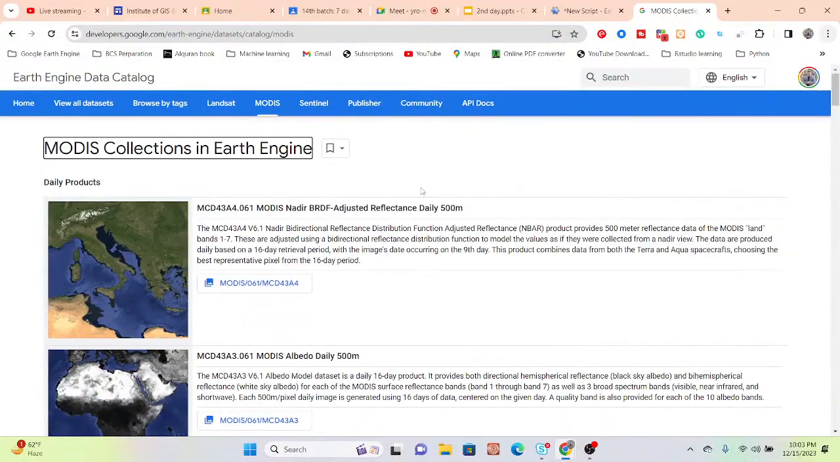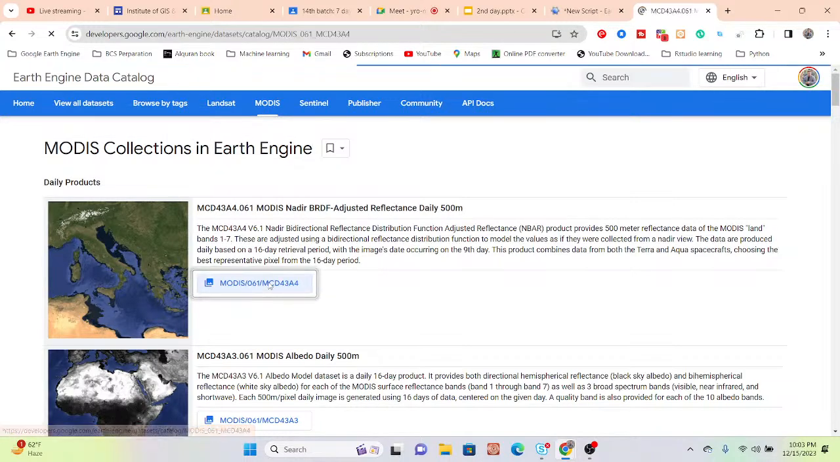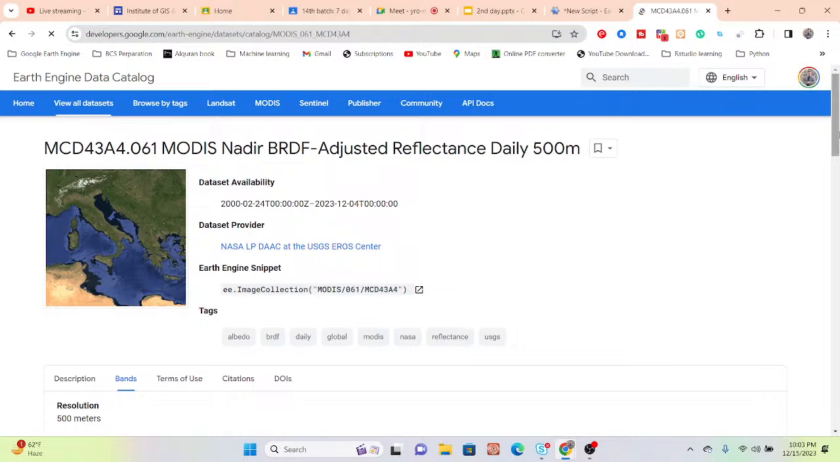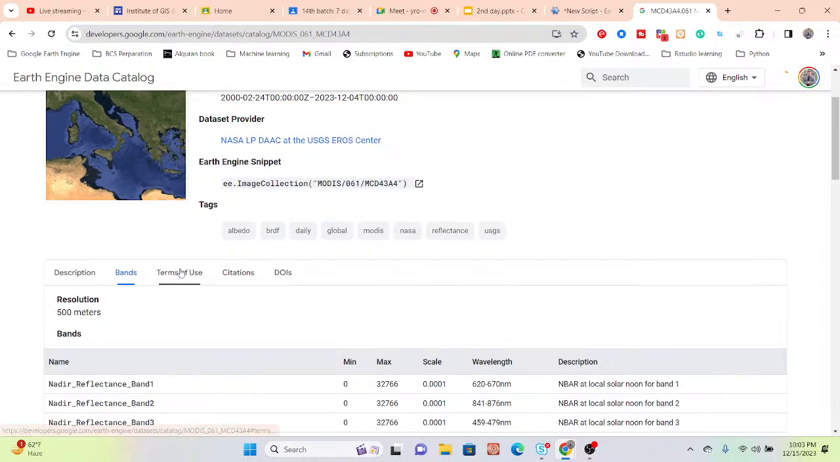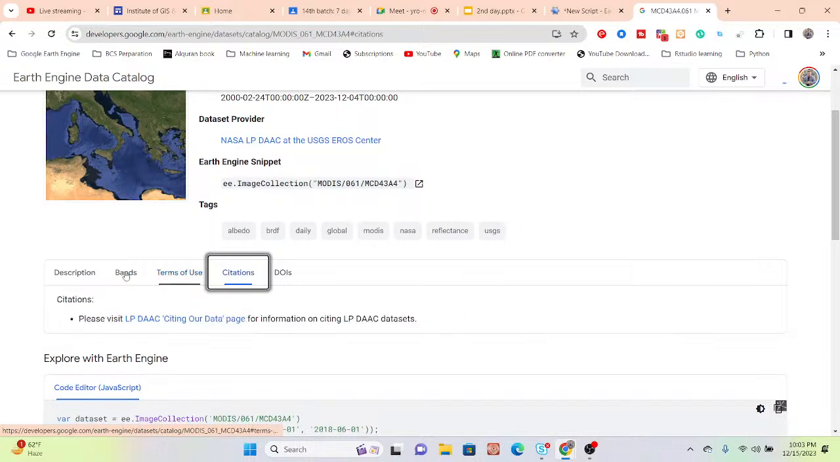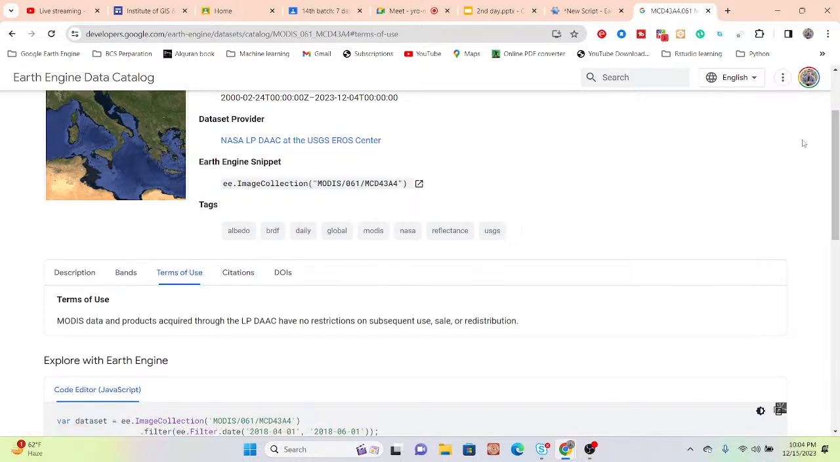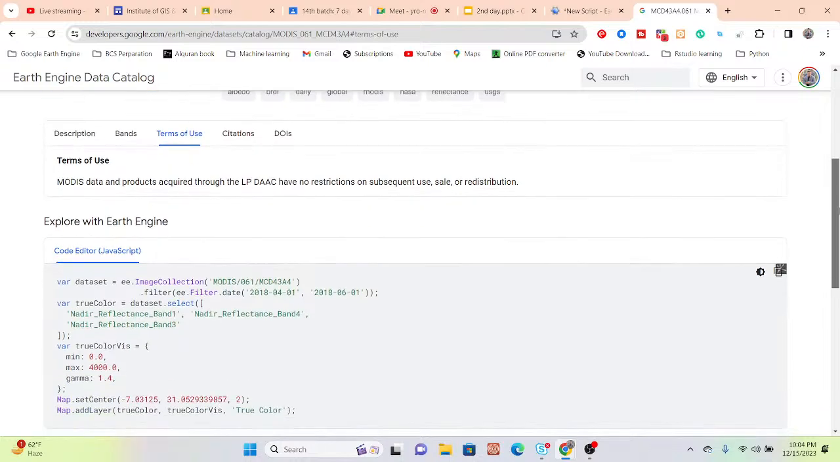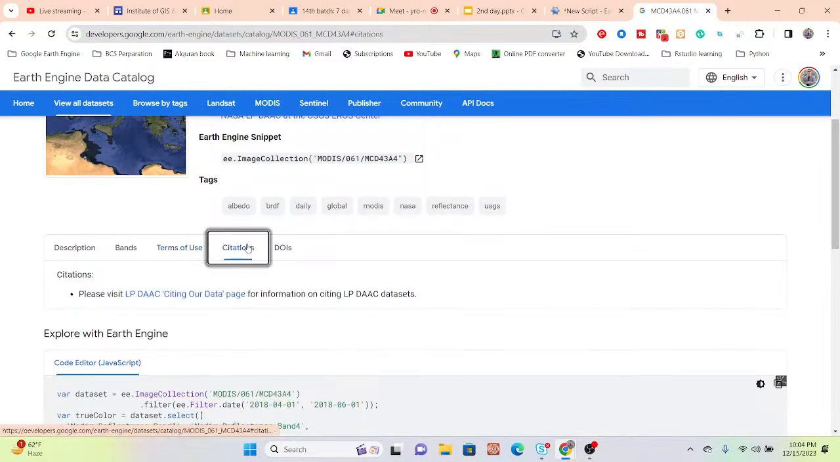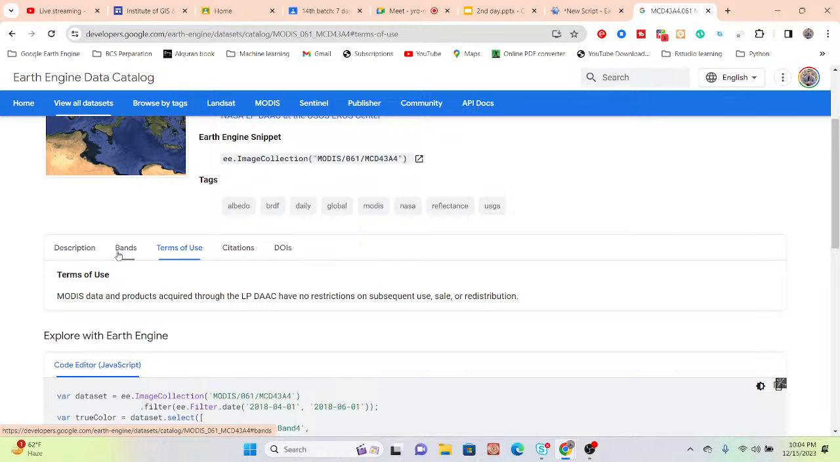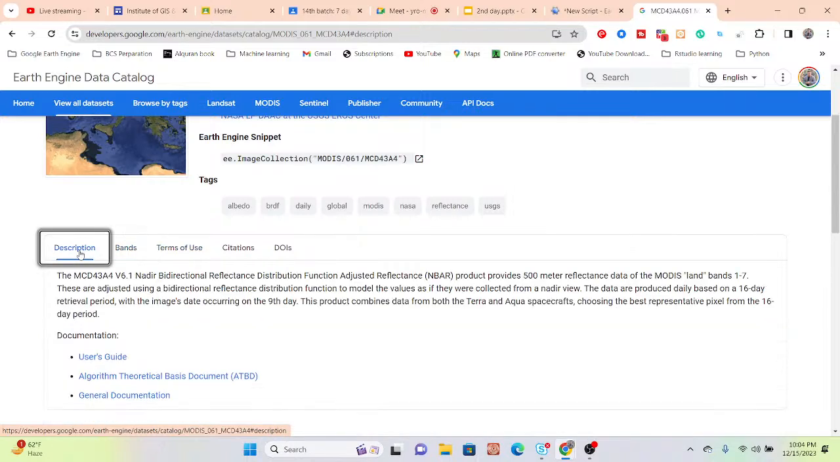yes, this is the MODIS data set. I think you can also use the data set about the adjusted reflectance daily 500 meter. It is one kind of MODIS data set. And you can see here there are no image properties. It is only available with some bands, suppose band 1, band 2, band 3, as well as terms of use. There is no image properties value. The image properties values we can only get for Landsat and Sentinel. But for MODIS, it is not possible to remove the cloud cover from here.